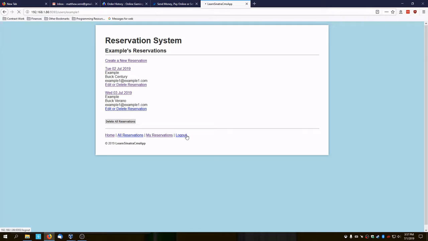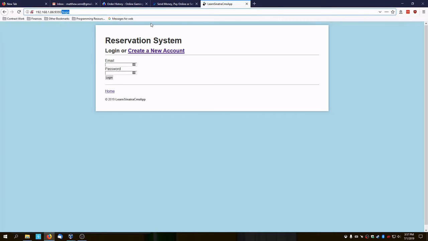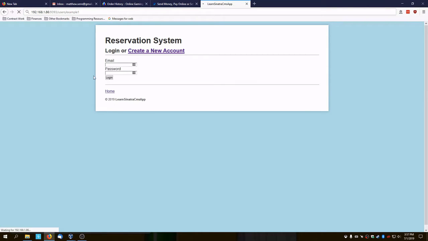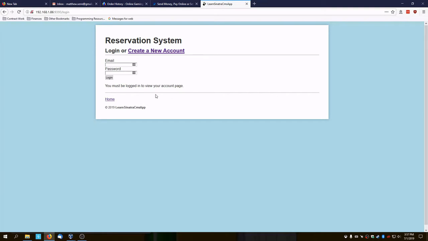And then we'll try to log out here, and that should clear everything. So then while we're logged out, if we go to users/example1, we shouldn't be able to view anything while we're in there because we have to be logged in to view it.